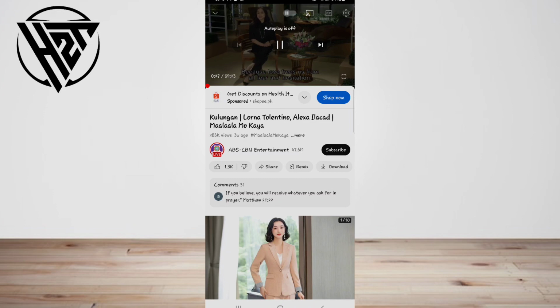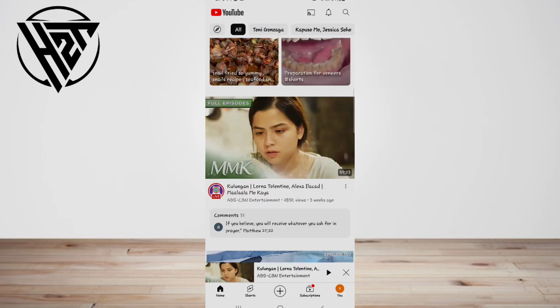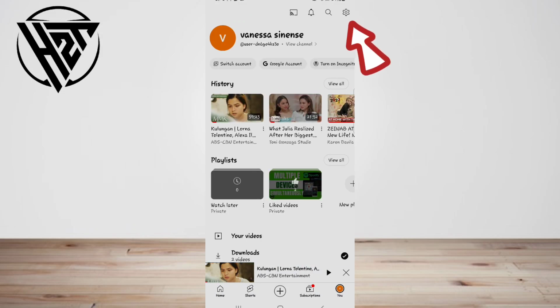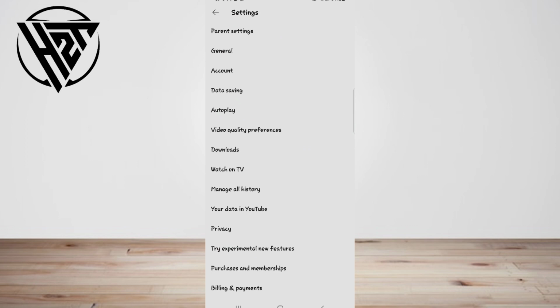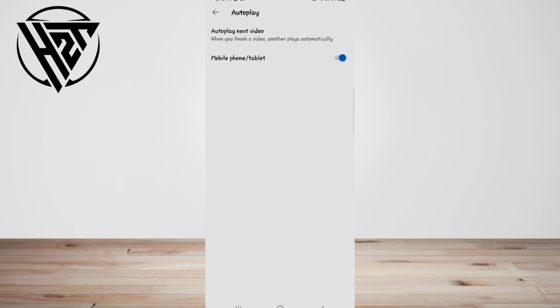Alternatively, if you're looking for a more cumbersome method, there's a menu option you can change. Tap your profile in the bottom right corner. Select Settings from the page that opens. Then, tap Autoplay. Tap the toggle to change your settings.